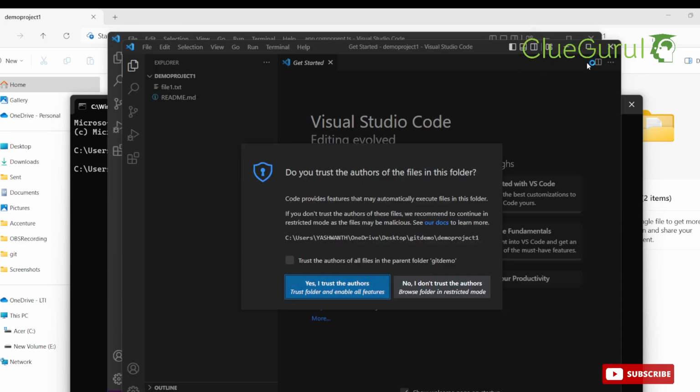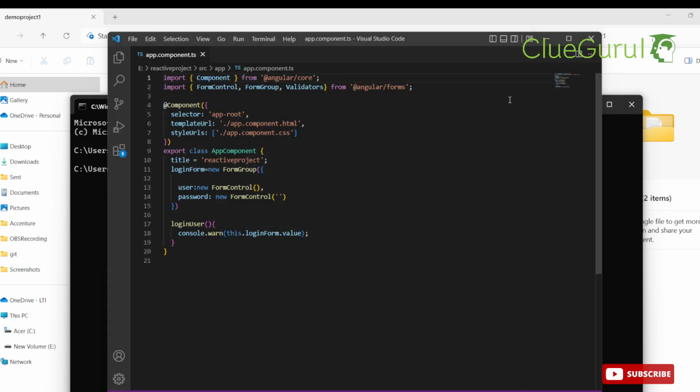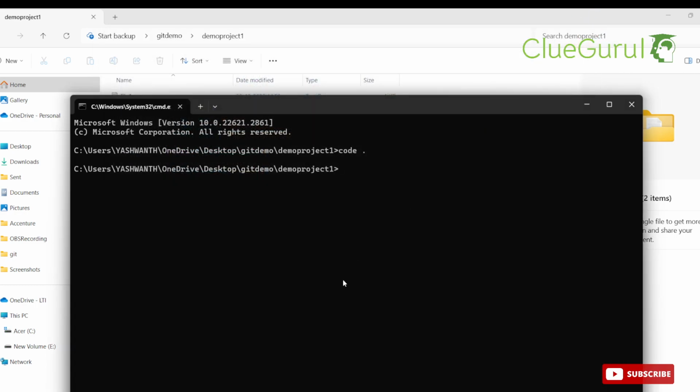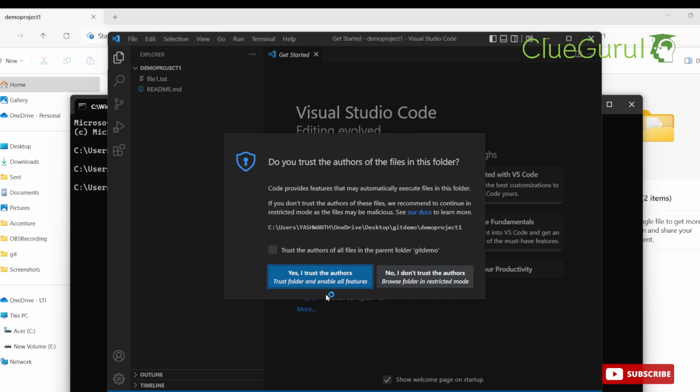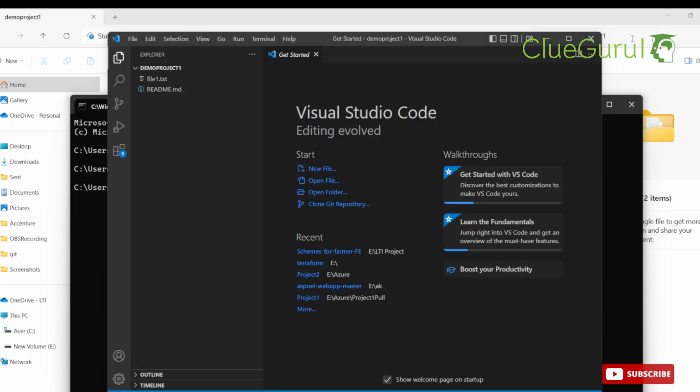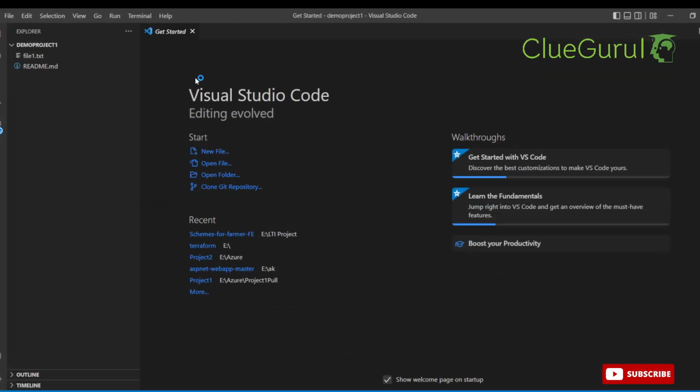I'll just close the first one. Sorry, I'll just close this. I'll open it again, code space dot. Yes, I trust the author. Yeah, this is the directory where we are working, which is demo project 1.